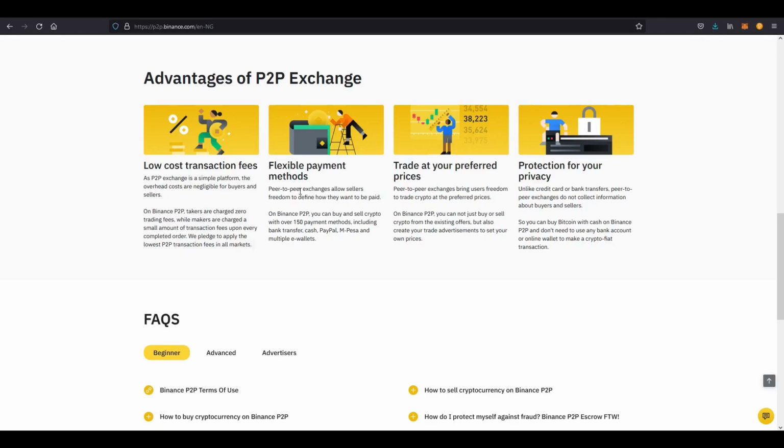Then the next advantage is flexible payment methods. The Binance P2P system has a lot of payment methods. You can use PayPal, bank transfer, e-wallets, or maybe M-Pesa. There are tons and tons of different payment methods that you can use. Any kind of payment method you can think of, Binance basically has it on their platform, and you can use it to buy cryptocurrency using your local currency.